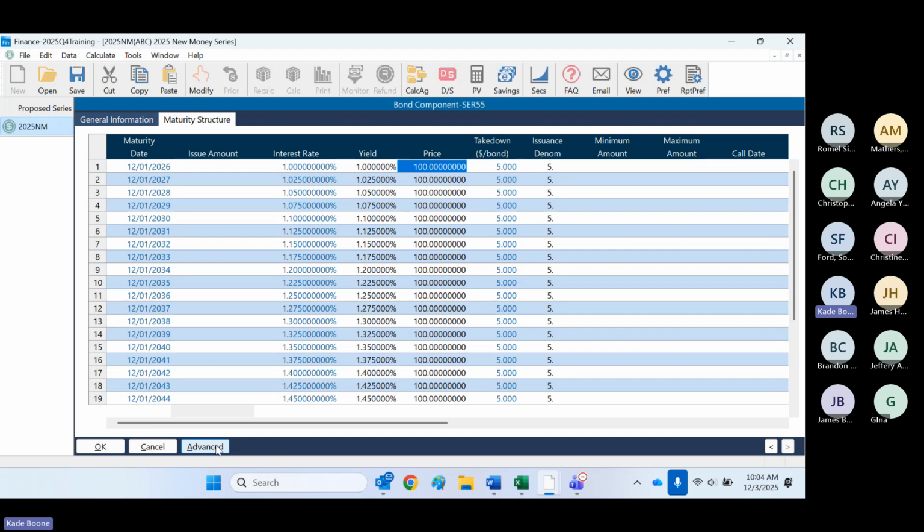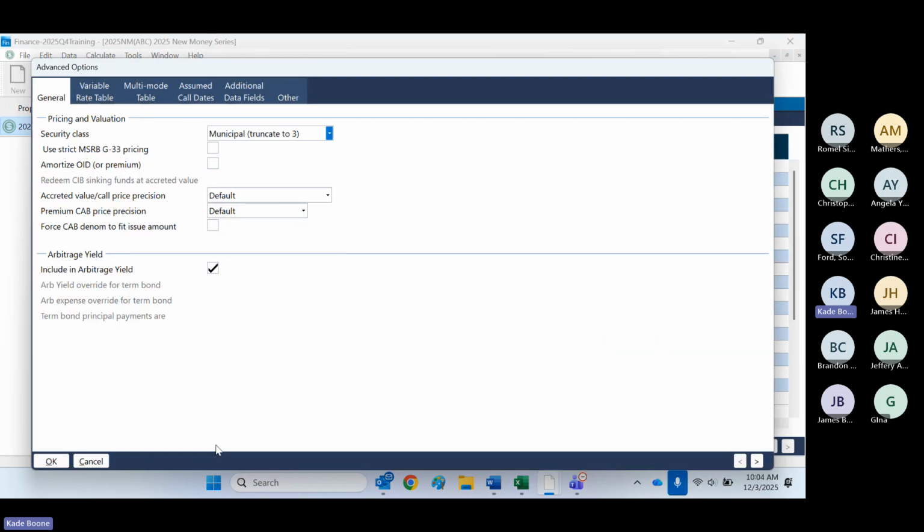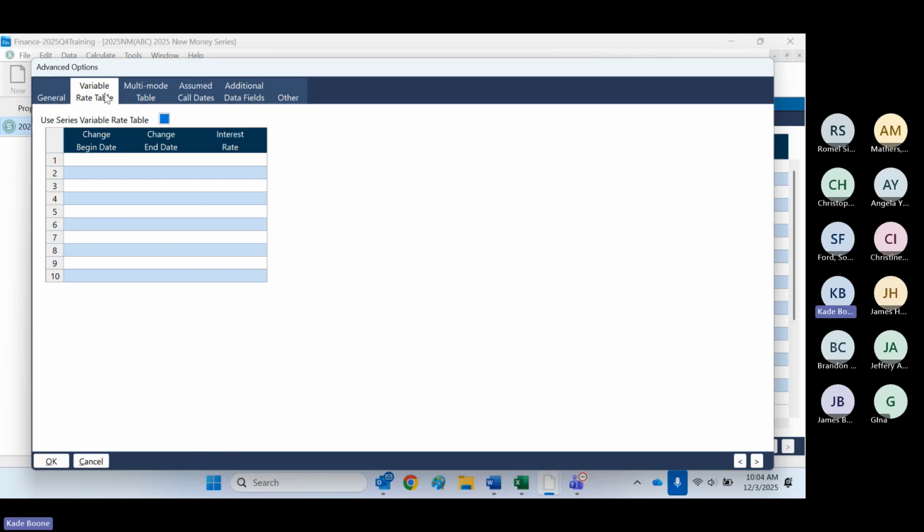Finally, in advanced, similar concept. I would say if you do a lot of variable rate deals, this will be about the only time you will need to consistently go into an advanced section.